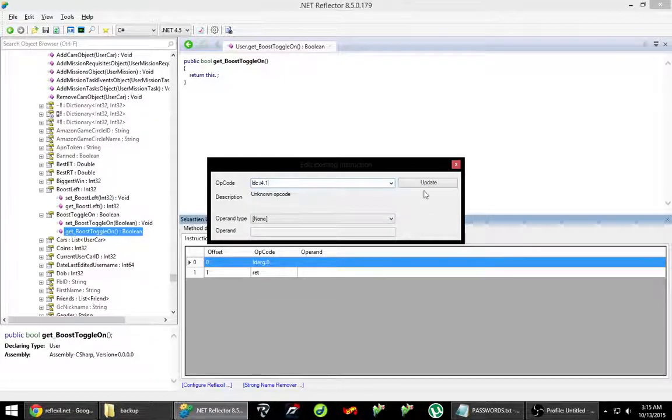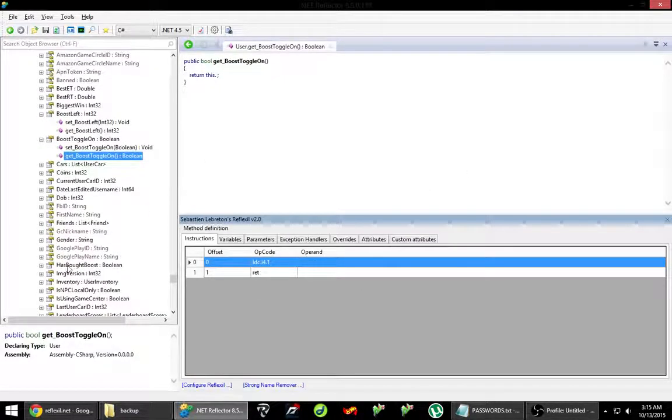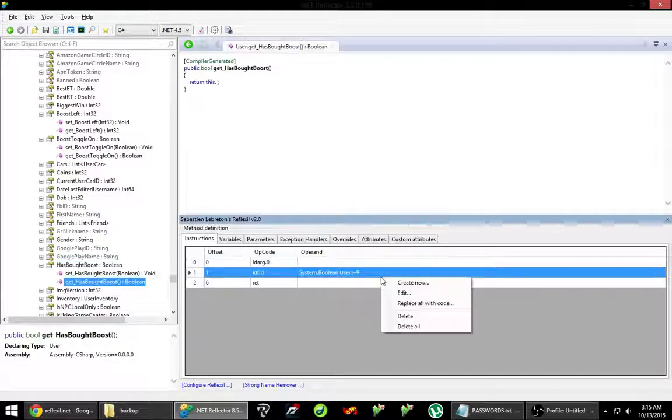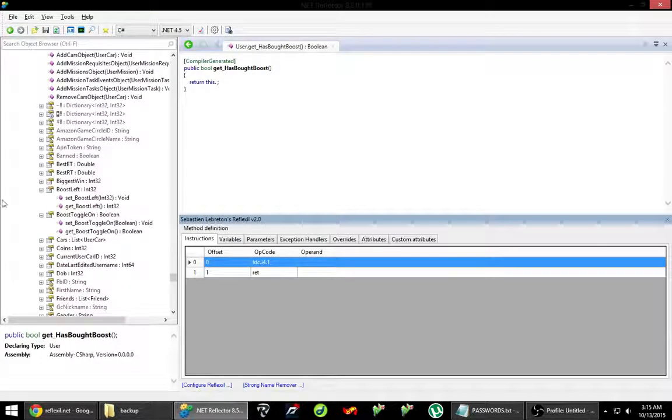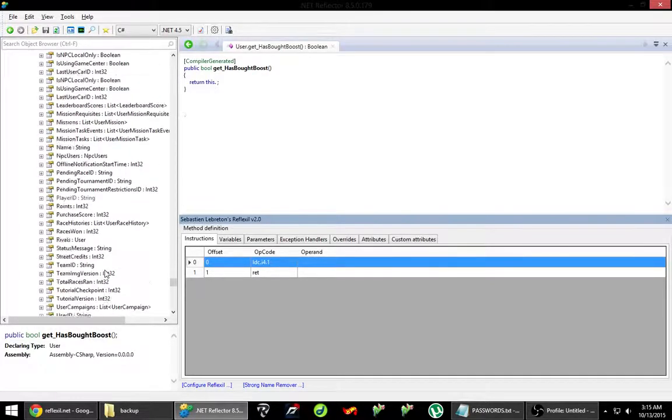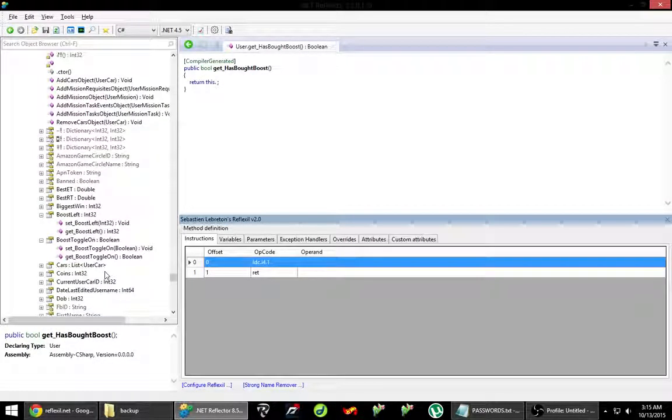ldc.i4.1. Now it's always true, and when it comes to boost, you have to set has bought boost to always true, or the game will think you never have. That's all you need. That's the basics. Very, very basic. You can do a lot more with this, but about 60% of Racing Rivals hacks, or any Android hacks for Unity-based games, are going to be simple integer edits and true-false edits in this specific way.